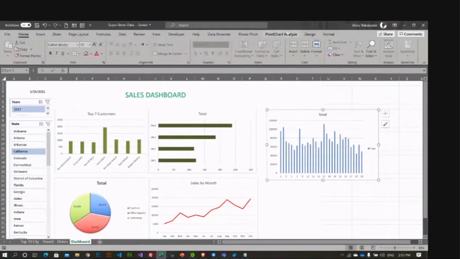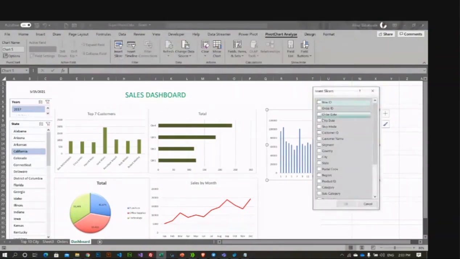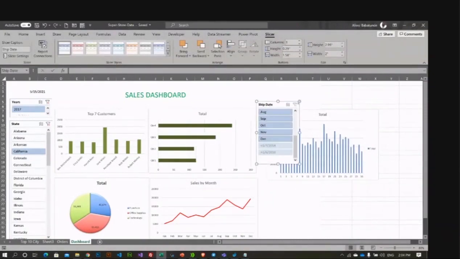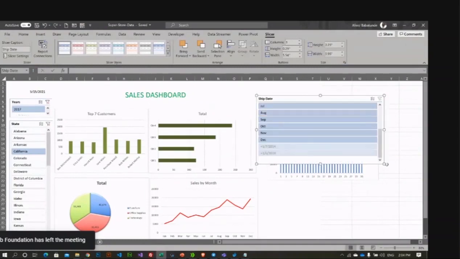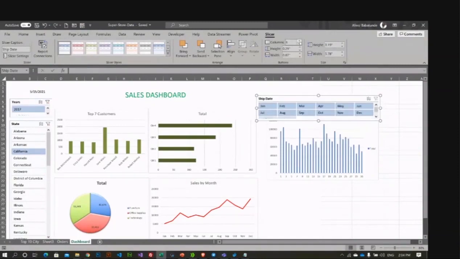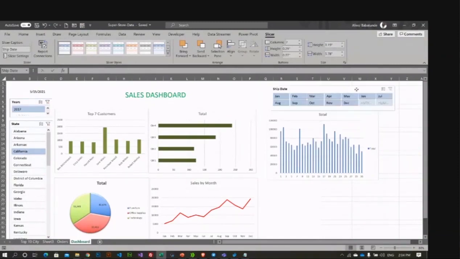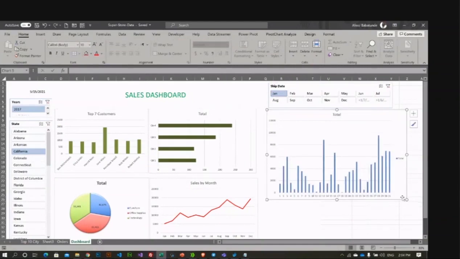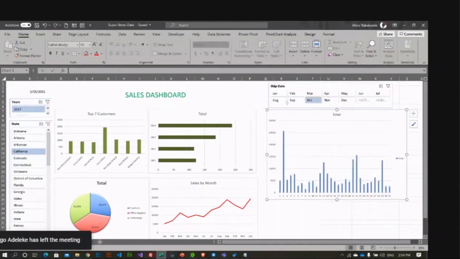I will add slicer and let me do zip date, and then instead of having it, yes, I have it in months. So can you see? It has helped me to figure it to month level, and I can select. Can you see? So any moment I select January, it shows me based on January details.